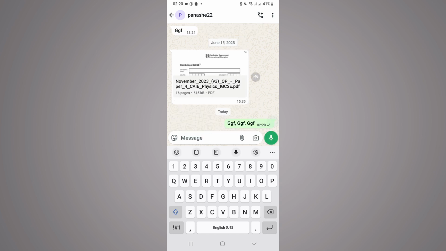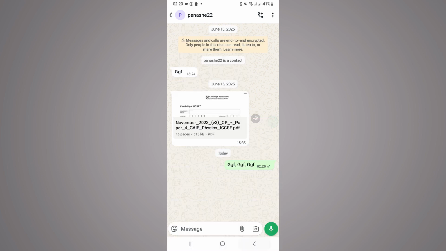And as you can see, that's how you can simply copy and paste a message on WhatsApp.